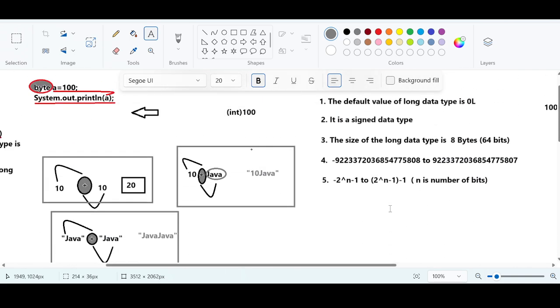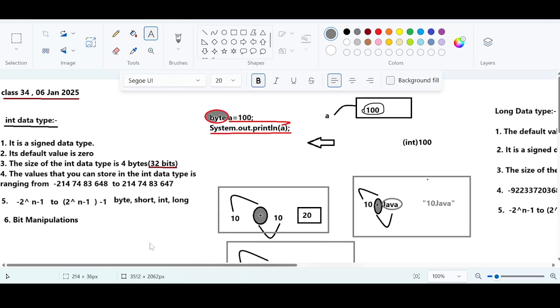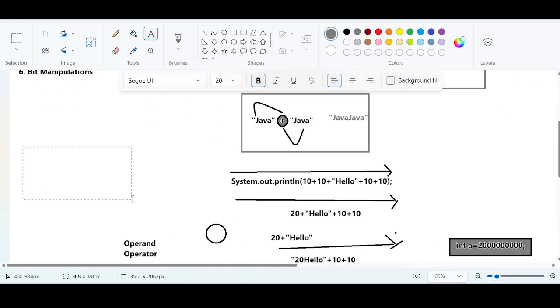Then what else do we have? That's it about the long data type, and that's it about the int data type. Tomorrow we will try to understand the Boolean data type, a very interesting data type. Then we will see the char data type, then float and double. With this we can complete data types, and we can start discussing typecasting.